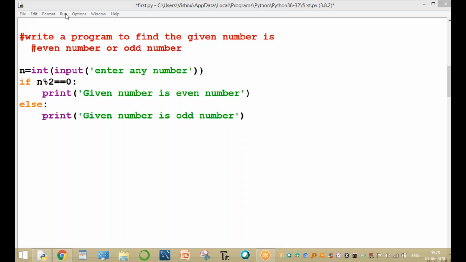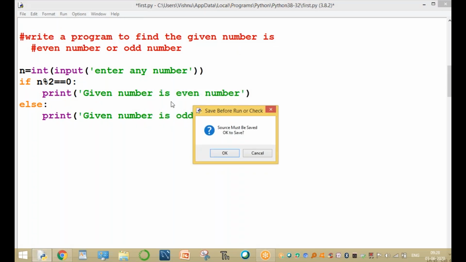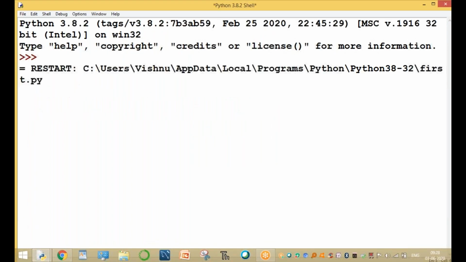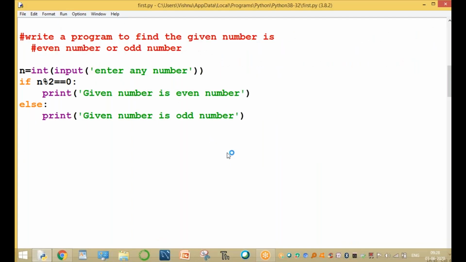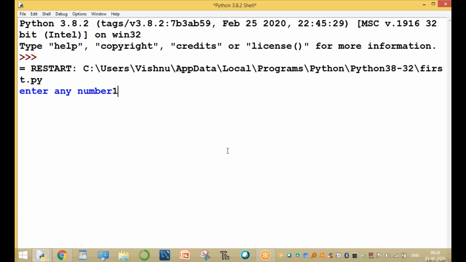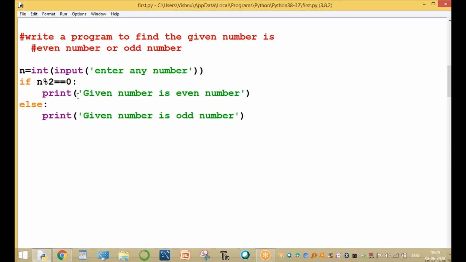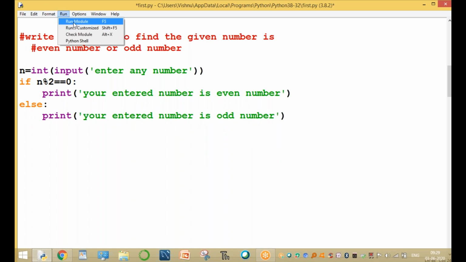Okay, check this one. Run the program. For example, enter any number, say 8. Given number is even number. And for example, enter one more time. Enter any number, for example 15 or 16 or 17, any number. The given number equals 15. Your entered number is odd number. Clear, guys?